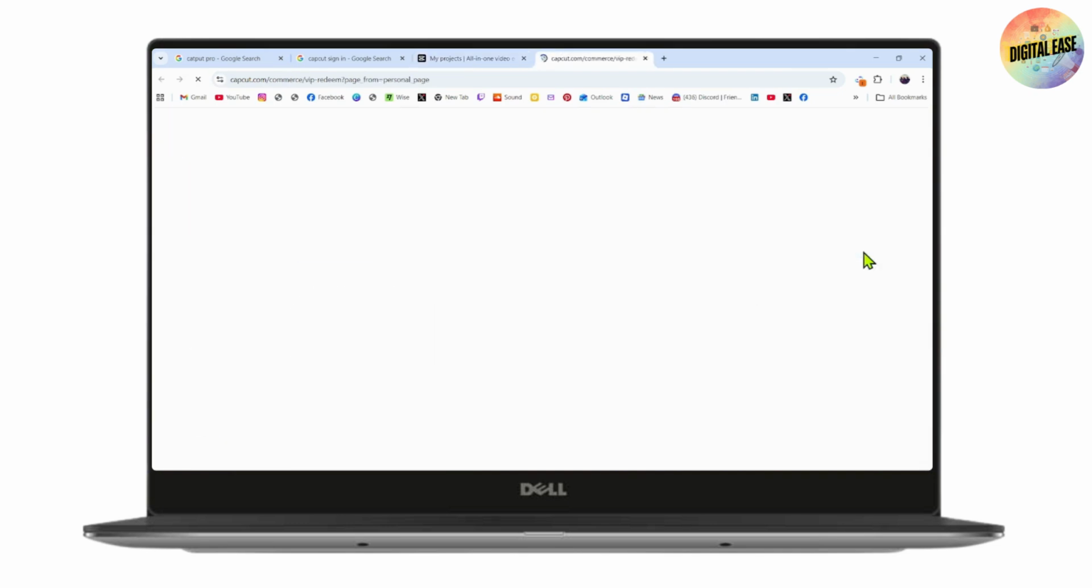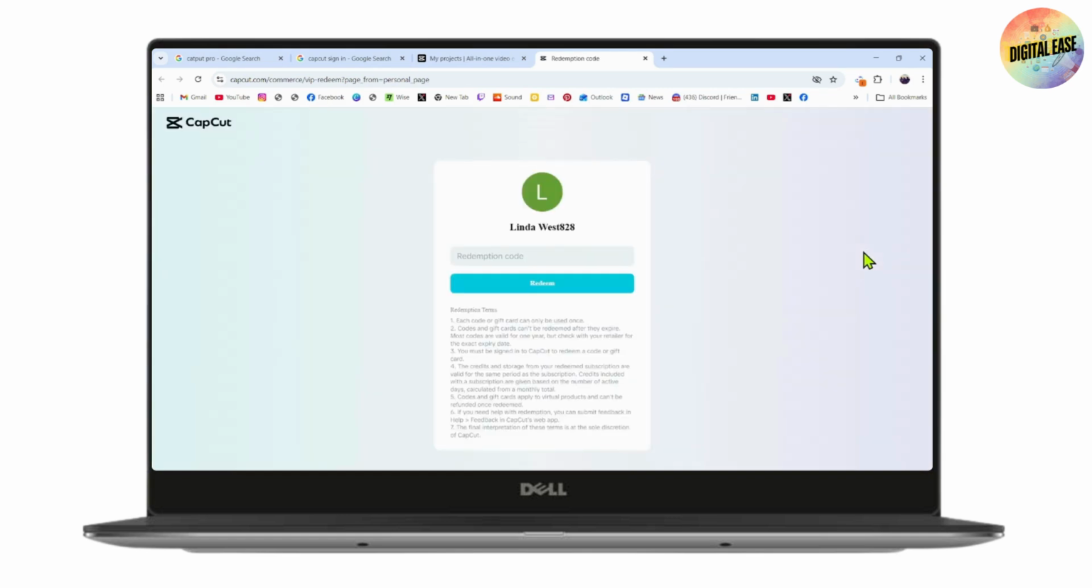If you click on it, it will take you to the redeem code section where you need to provide the redemption code. For example, we are going to be using an example code right here. So after entering your redemption code, you can go with redeem. Remember to read all the redemption terms and conditions. And once you finalize that, you need to click on redeem button. And basically, that's how you can redeem a CapCut Pro code.